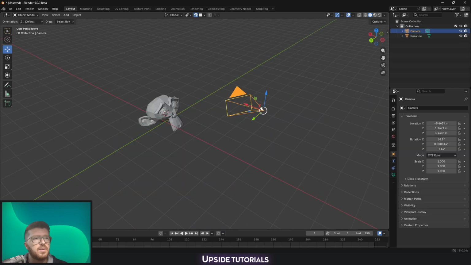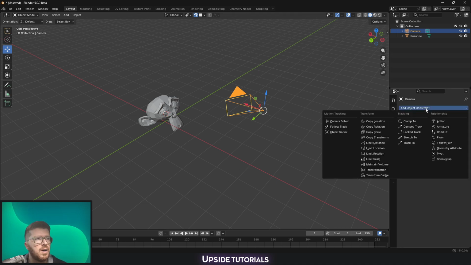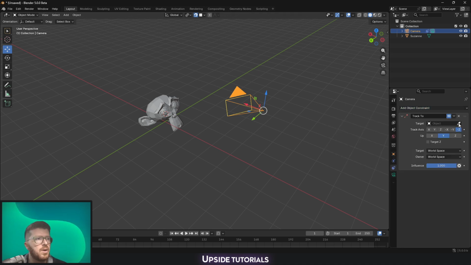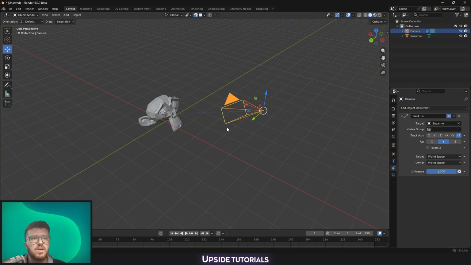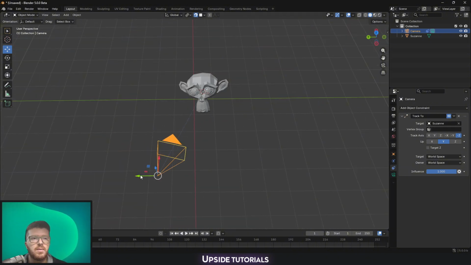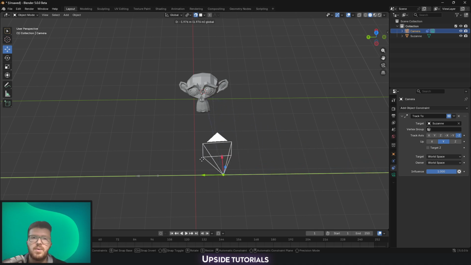This is how you can make your camera follow the object inside your scene. We're going to select the camera, go into constraints, add object constraint, track to, and then we are going to select the object that we would like our camera to track. When we move it around, the camera is always going to face the object that we have selected.